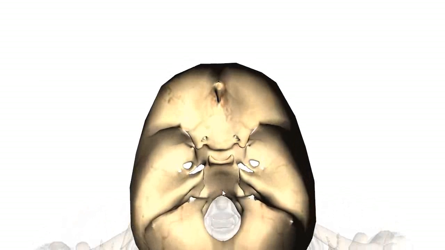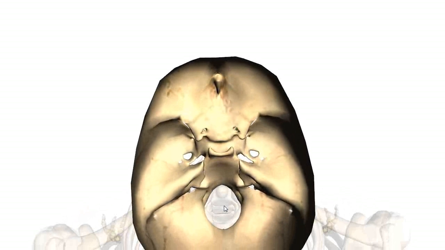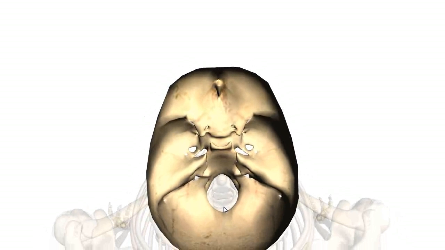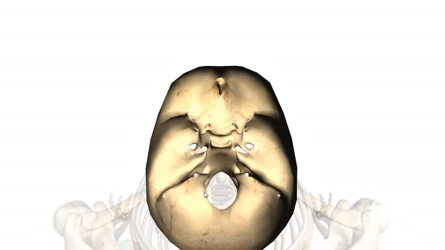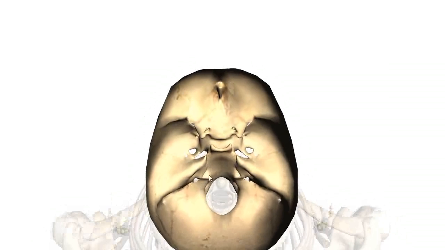Just looking from this view, because in a lot of atlases you get this superior view, you've got the internal auditory meatus here. You can't quite see it very well. You've got the jugular foramen, and then you've got the hypoglossal canal and the big foramen magnum.